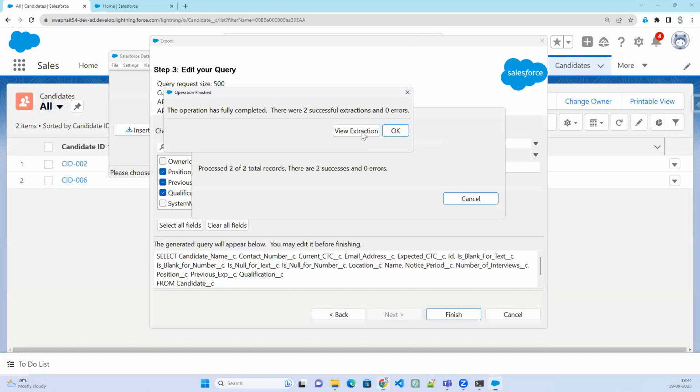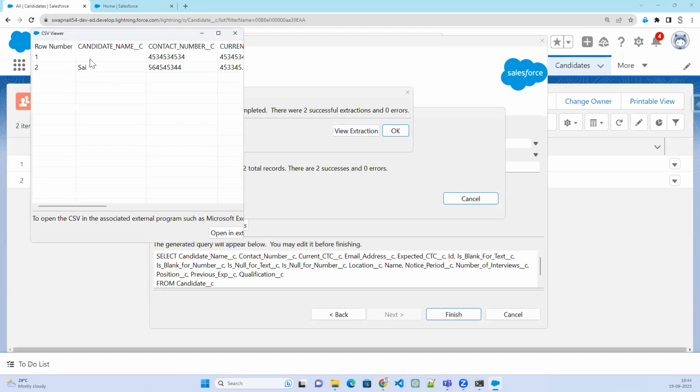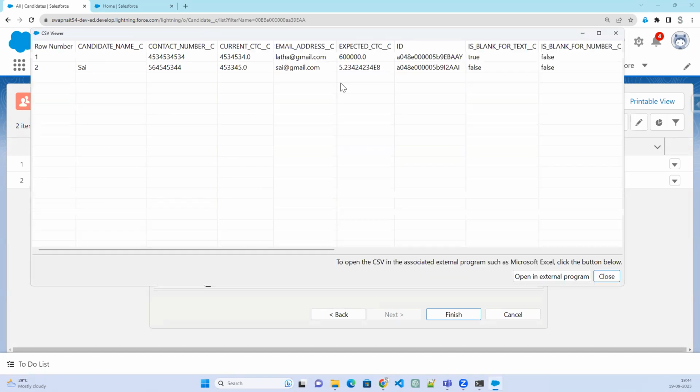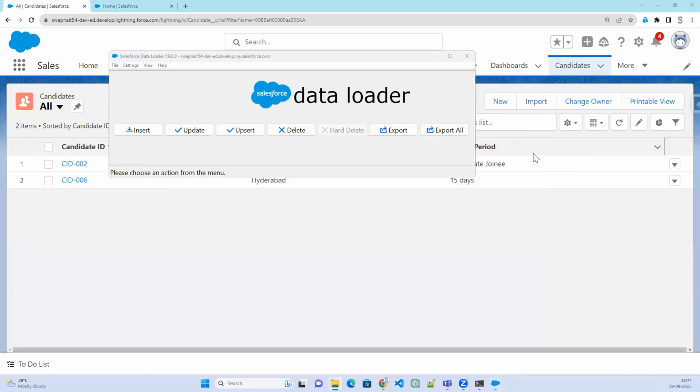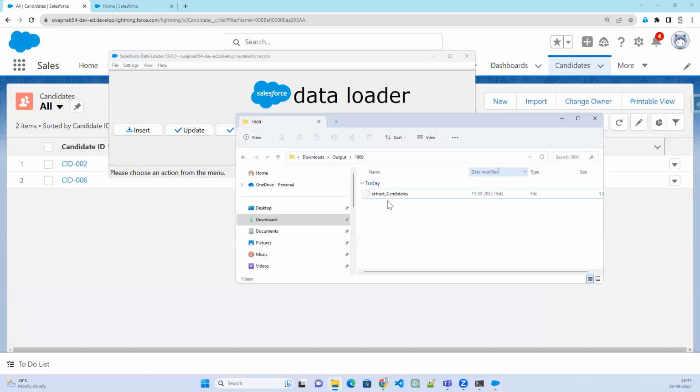So if you want to see the extraction, click on this view extraction. So these are the two records which are there. Right, so this is the information. Click on close. Click on OK. So once it is done, if you open the folder, you will be able to see the extraction here. Right, so this is the file.